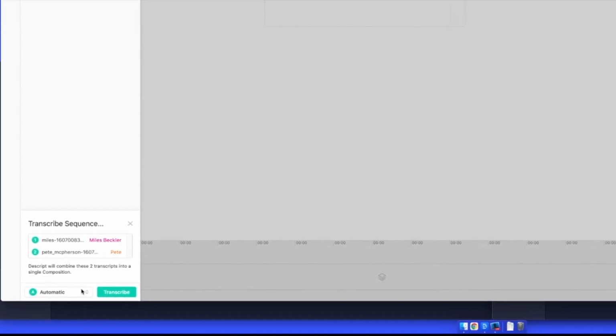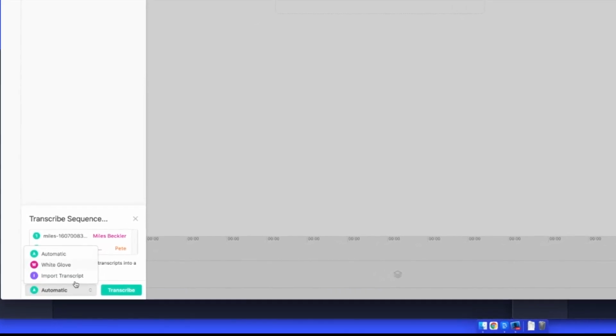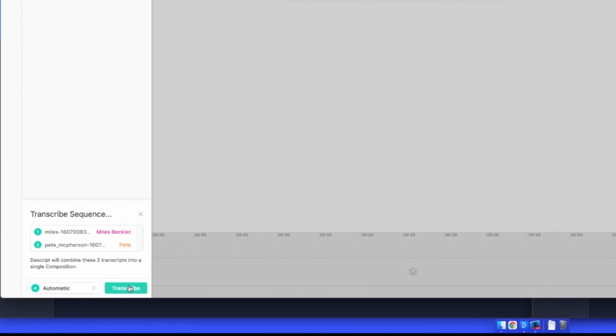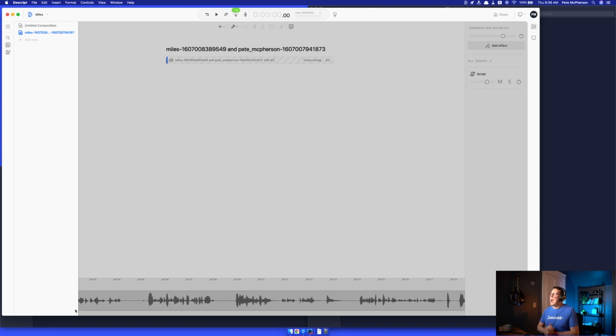You can also do things a little bit more manually. You can import a transcript if you already have one. I've never done anything like that. I'm gonna do it automatically, and then I'm gonna hit transcribe. This is gonna take like 5, maybe even up to 10 minutes, depending on how long the interview is. Obviously, I'm not gonna make you sit and wait that long, but I'm gonna use this to tell you what sequences are.